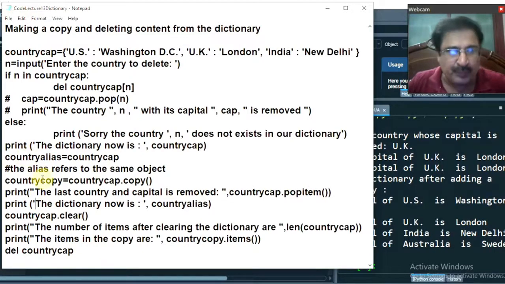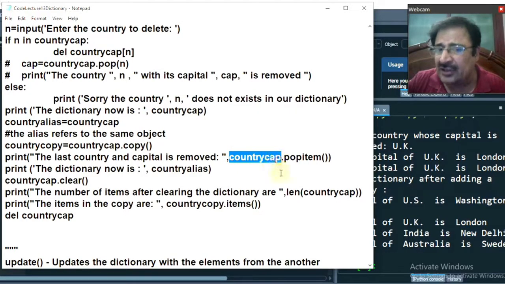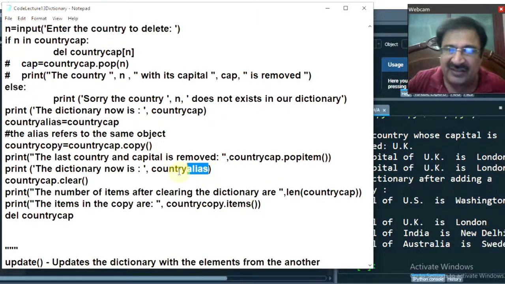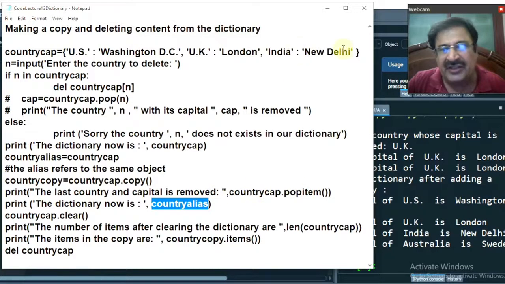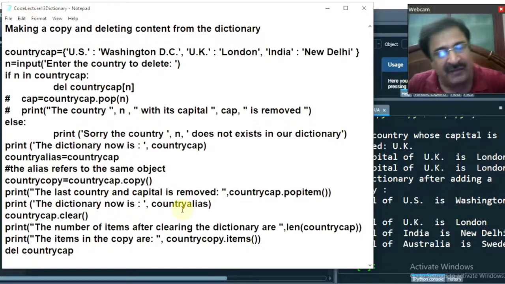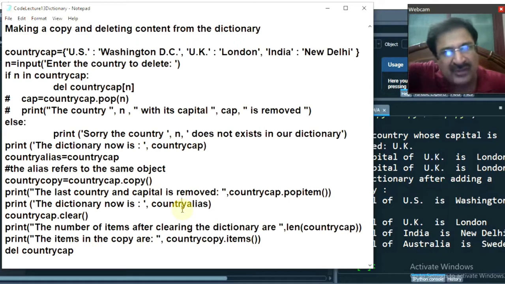and vice versa also. See, this pop item deletes the last element, that is, it deletes the last key value pair, right? You're deleting the last item through the dictionary country cap, but when you display this country alias, up till now there were US Washington and India New Delhi, okay? By this method, this India New Delhi is removed and there's only one key value pair US and Washington in the country cap dictionary. When you display it through country alias, you get only one key value pair, confirming that both country alias and country cap are pointing to the same memory locations.